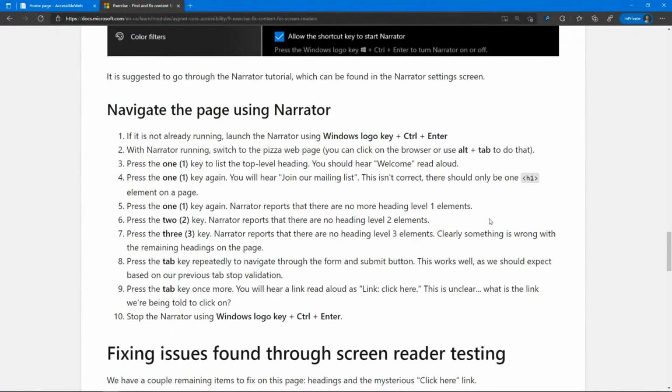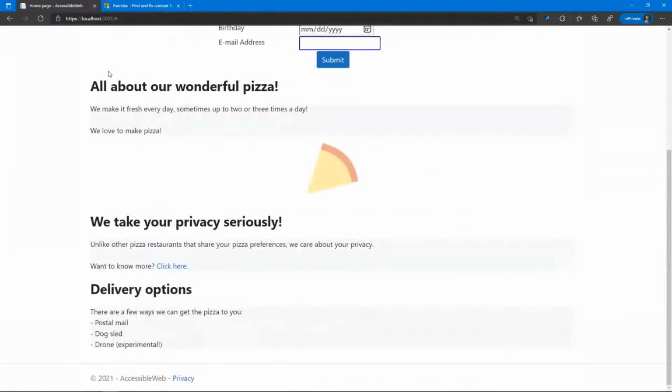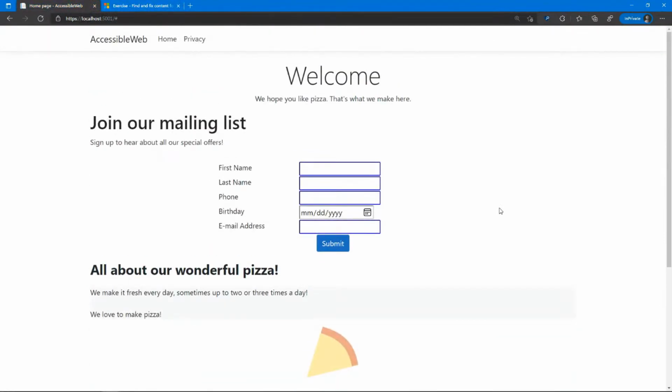Oh, here's another thing I did want to show with that, which is the use of landmarks and headings. So I'm going to go back into this and we'll launch this real quick.